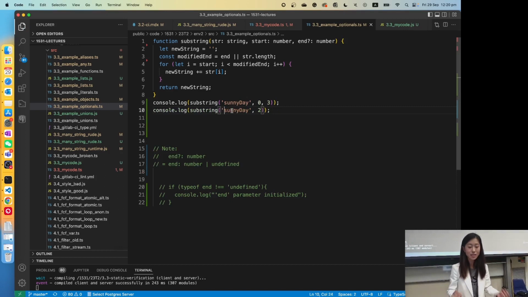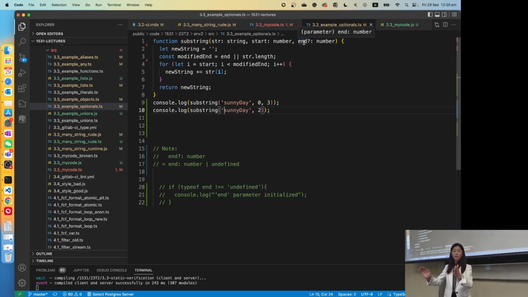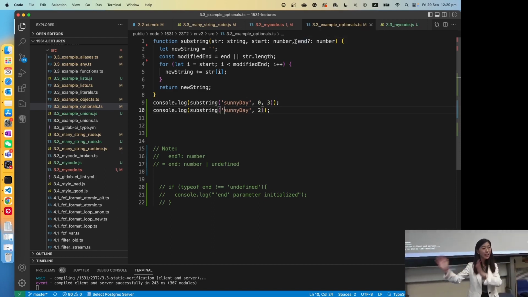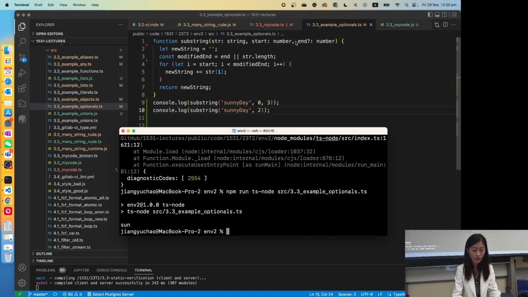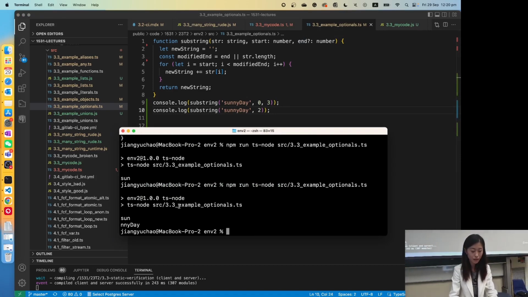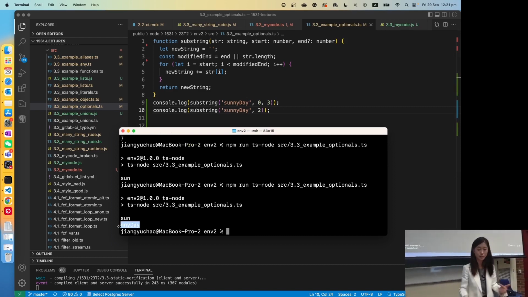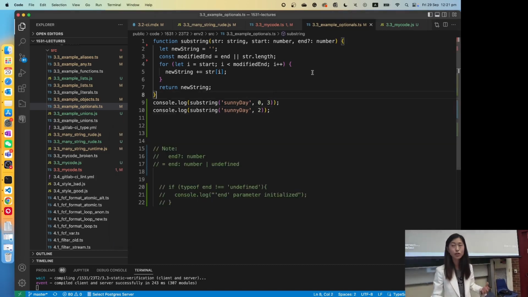But the third parameter n is optional. Sometimes we want to start from an index number to the end of this string, so we do not indicate where to end. We ignore the end, and it will go to the end. So the third parameter is optional here. And there are two different ways.